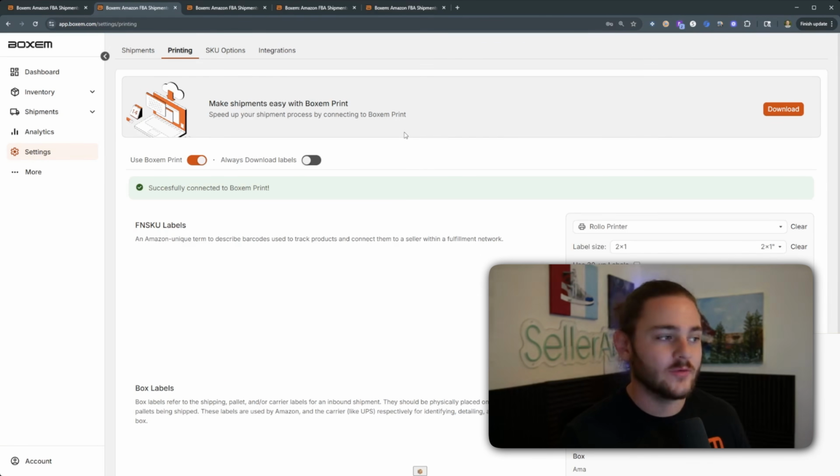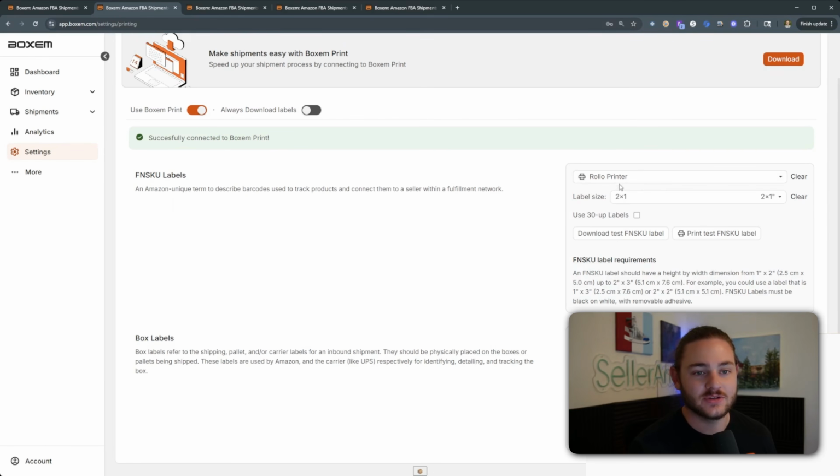And this will also remove a bunch of errors, printer headaches. We've all been there fighting a printer, that kind of thing. As long as you download Boxem Print, it will take care of a lot of the headache for you. And then you'll just go ahead in here and select the printer you want to use. Go ahead and select the label size.